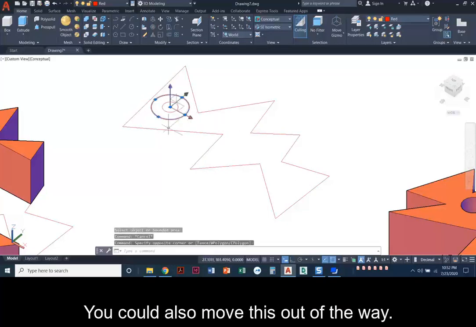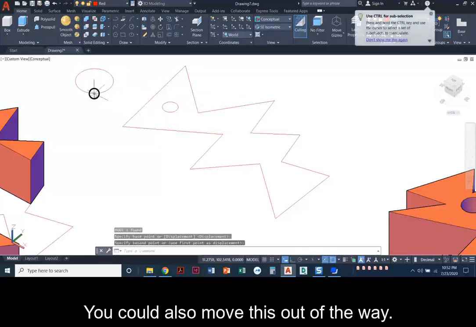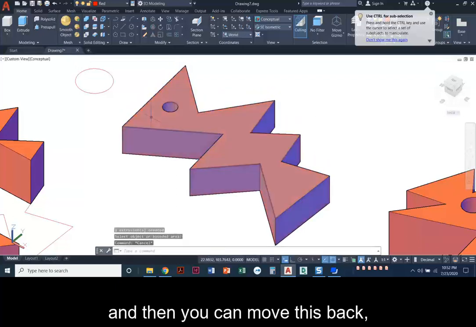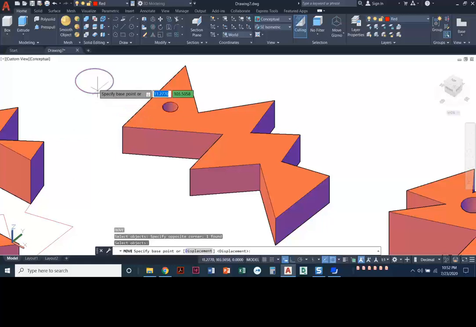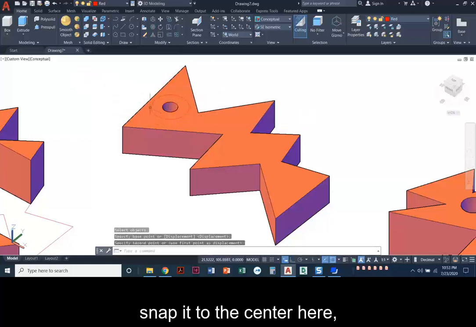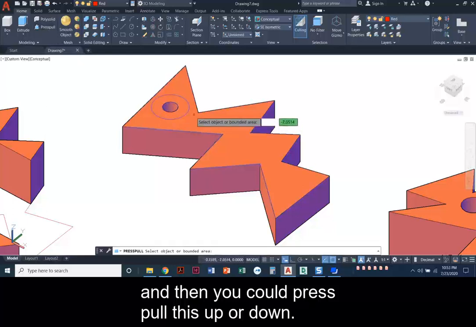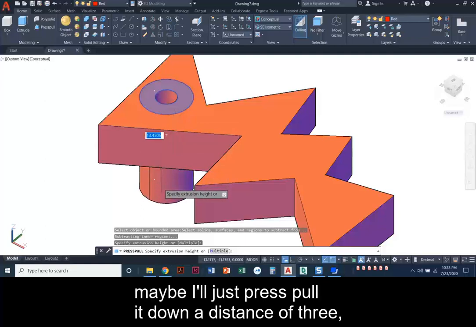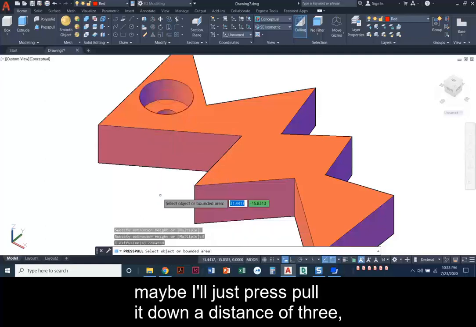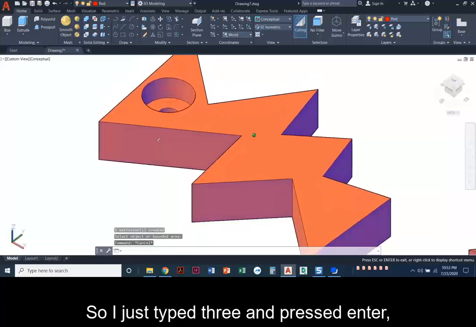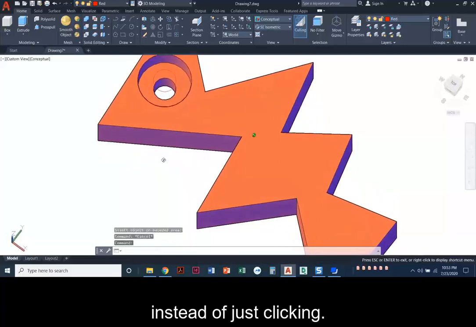You could also move this out of the way and then Presspull. Let's say this hole went all the way through it, and then you can move this back, pick it up from the center point, snap it to the center here, and then you could Presspull this up or down if there's a certain distance. Maybe I'll just Presspull it down a distance of 3, and then I've got a counter bore in there. So I just typed 3 and pressed enter instead of just clicking.